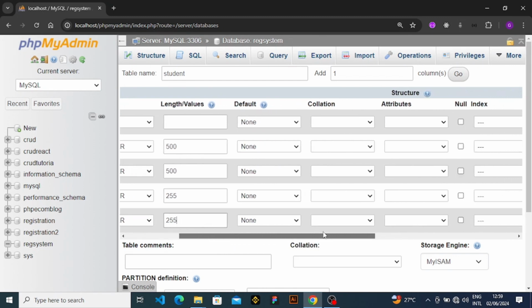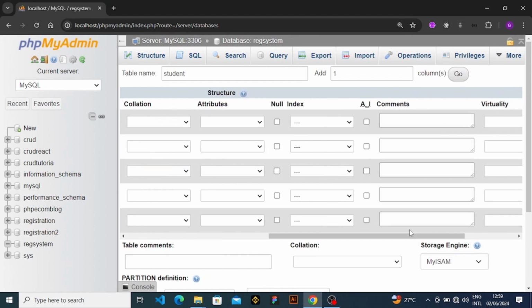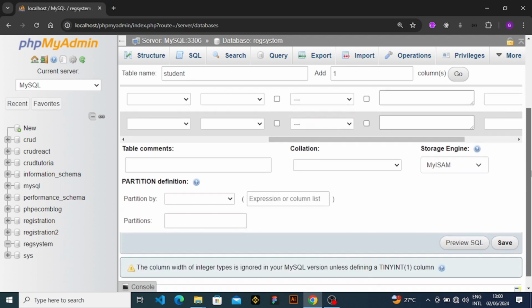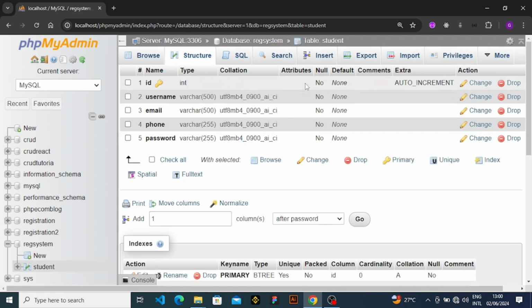Then let's auto increment our user ID. Just press this AI, auto increment. I think that's all. And save. Yeah, our table is set. Now we should go back to our projects.